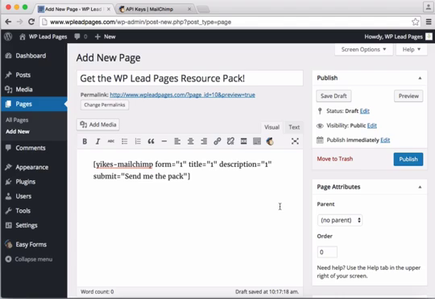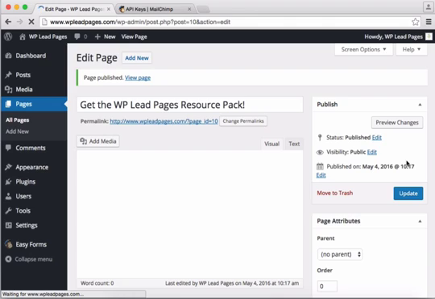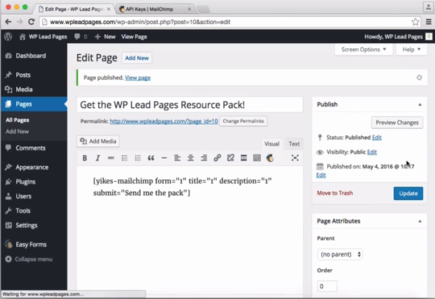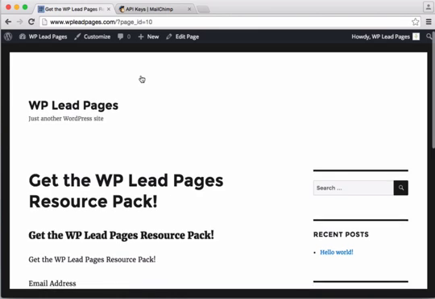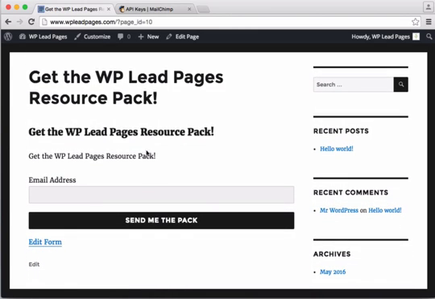A short code has been added to the text box which will magically change into our lead capture form when we hit Publish. Let's click Publish so we can take a look at what it looks like. We should see a confirmation that our page has been published, so let's click View Page. Great! Our form's now on the page and we can start collecting emails.